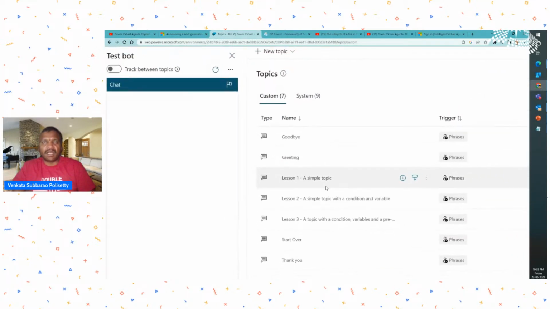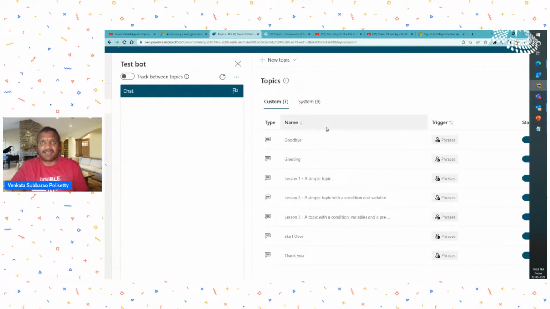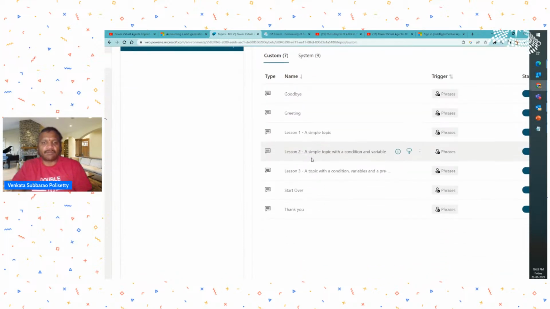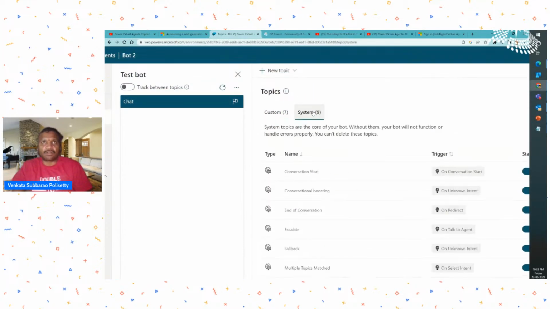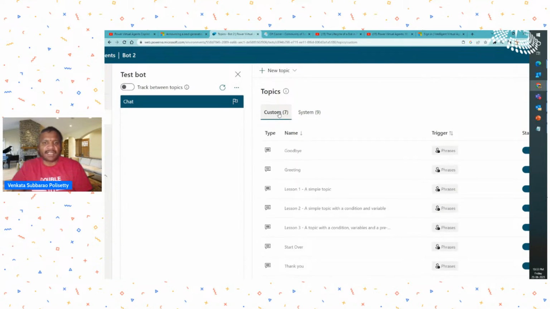So earlier, we had fewer custom topics present, like 3 to 5. Now we have more. Okay, and also the system topics. If you say, okay Venkat, these topics are not aligned to me, then there are two ways of doing it: one is from blank, and another one is create with Copilot.